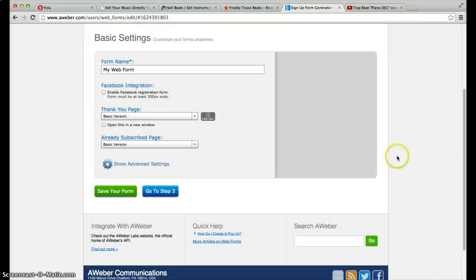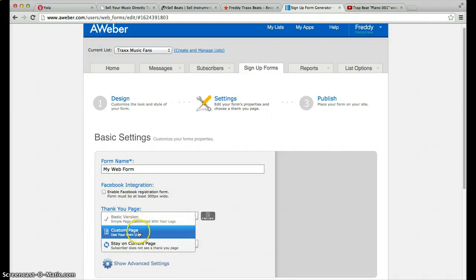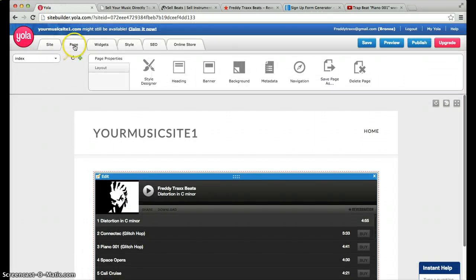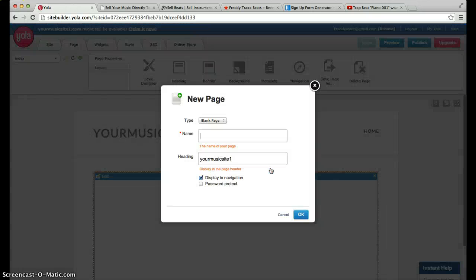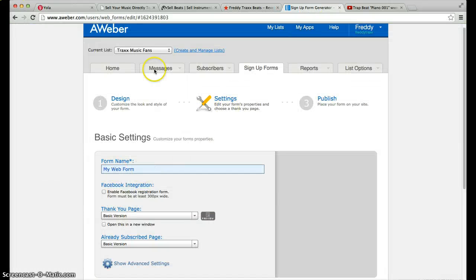Step 2. You're going to want a thank you page, so you have to create a thank you page, which, when you go back in Yola, create a new page, call it your thank you page. Since it's not published yet, I actually don't have the page on the web, so I can't really put that in there yet.